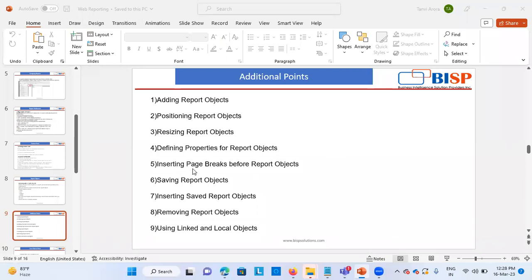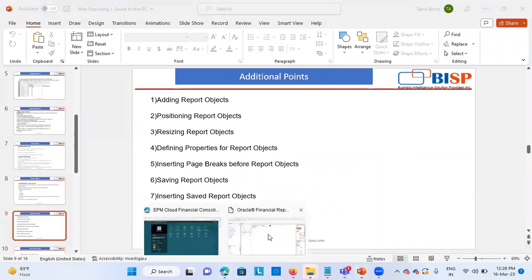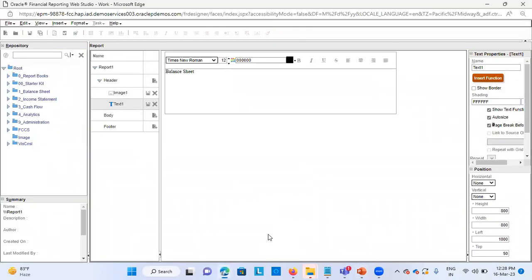So by inserting page breaks before a report object, let me go here. We can insert a page break by selecting this option before a report object to move the report object to the next page. If I want to move this report object to the next page, I will select this option, page break before. Okay, so this is how you select this.